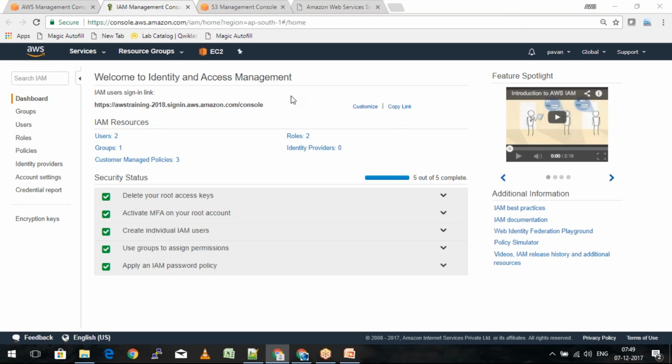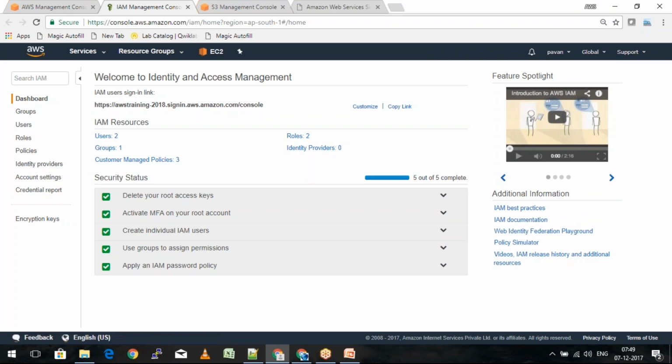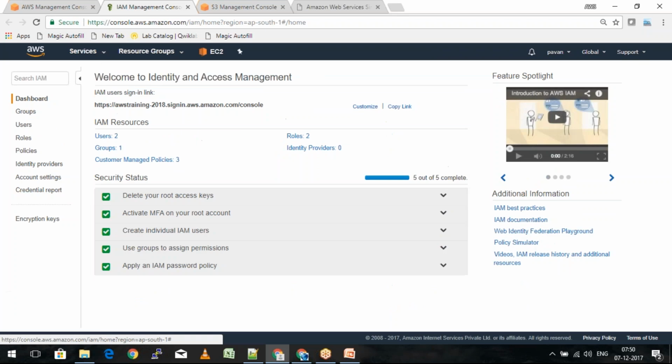So we were discussing IAM. IAM does not require any region selection, and it is global. So whatever I create here can be used across any service, right? If I create a role, I want to attach it to, let's say, CloudTrail, I can do it. If I want to attach it to Storage Gateway, I can do it. If I want to attach it to CodeCommit, I'll be able to do that too. So I'll be able to attach the role to any one of the services. That's why it is a global service.